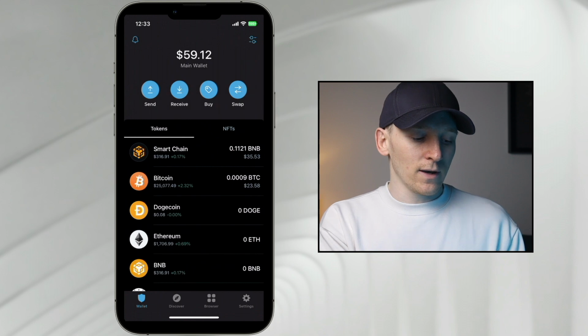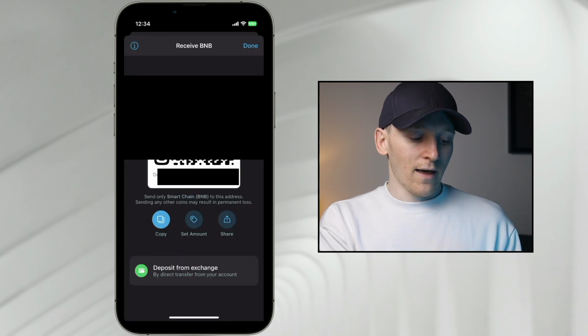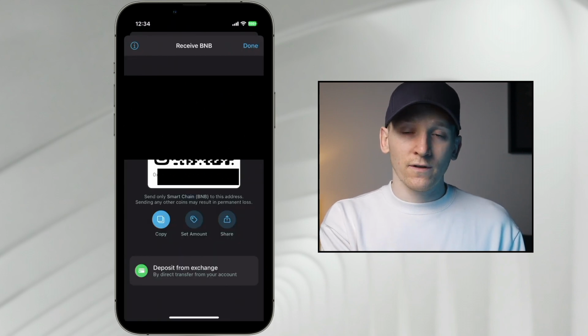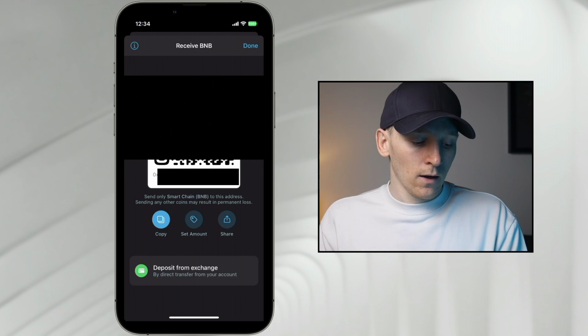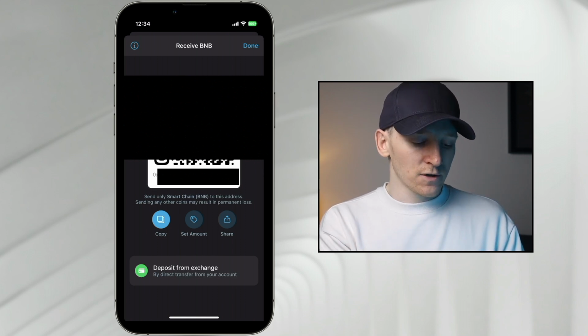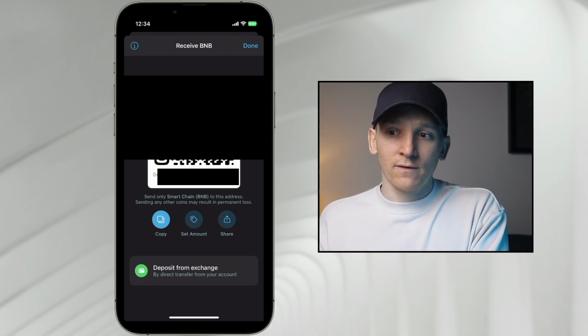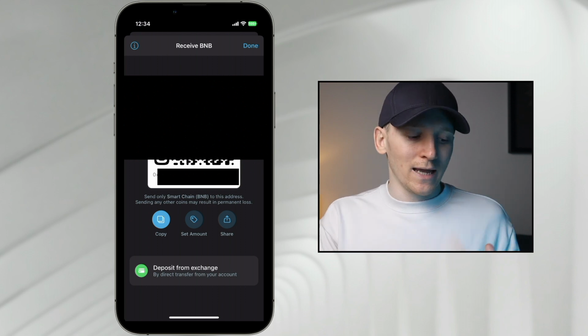But as you can see, we now have this wallet open. We're going to go to Smart Chain right here, and then we're going to click on Receive. And this is our wallet address. You have a QR code, so if you have Binance on your phone, you can do that, or you can copy the long address. It's a 0x address. So you can just press copy and then you get that long address. Now we can paste that into Binance, and then we can withdraw our BNB coin into our wallet.